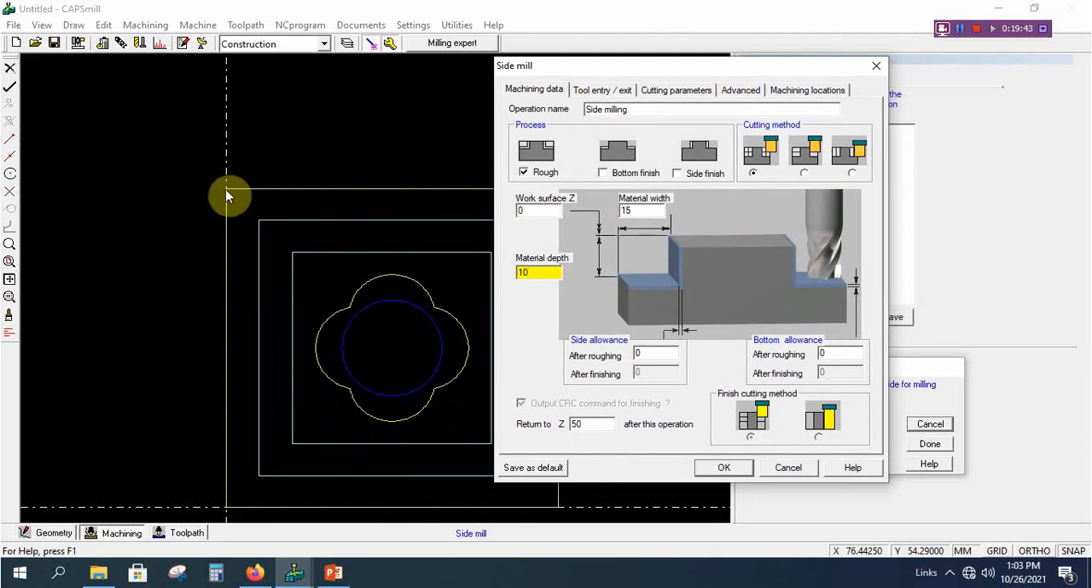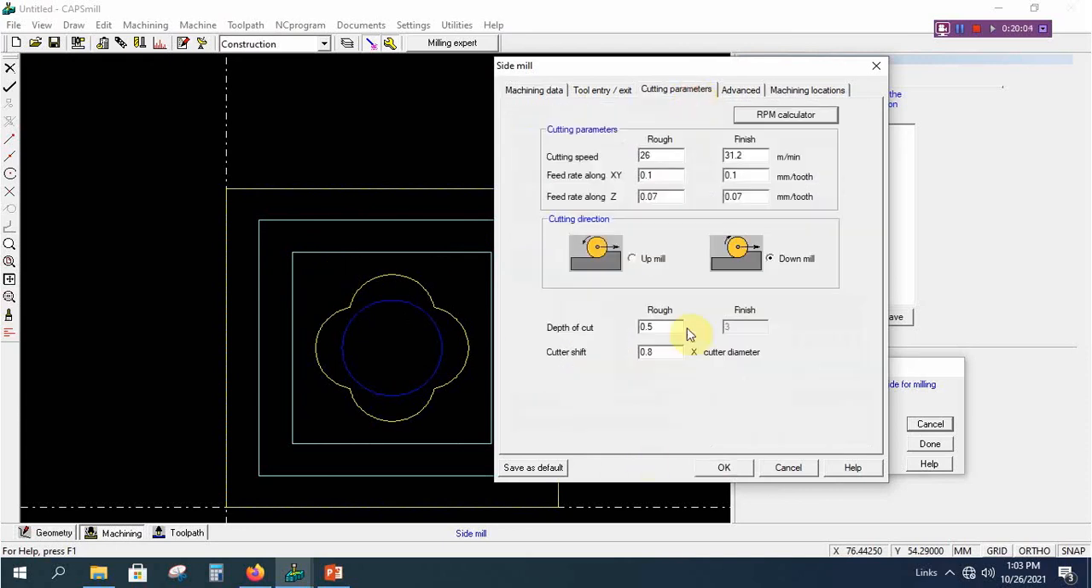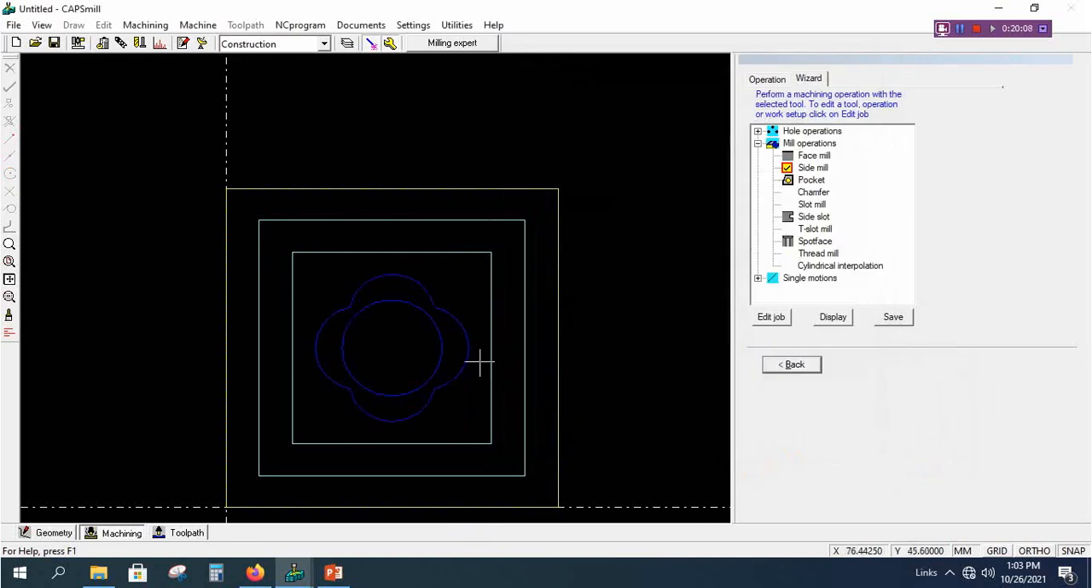Comparing to these two corners, this portion is more than the previous one. So we still need to increase the value, so that after simulation no material will be there. The number of passes will be increasing. Then go to cut parameters, the same depth of cut is there, give OK. Now the three side millings are over.